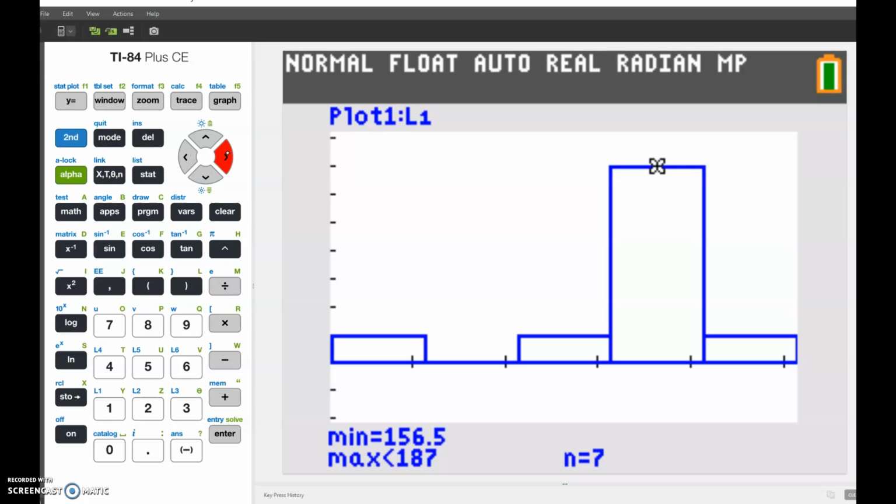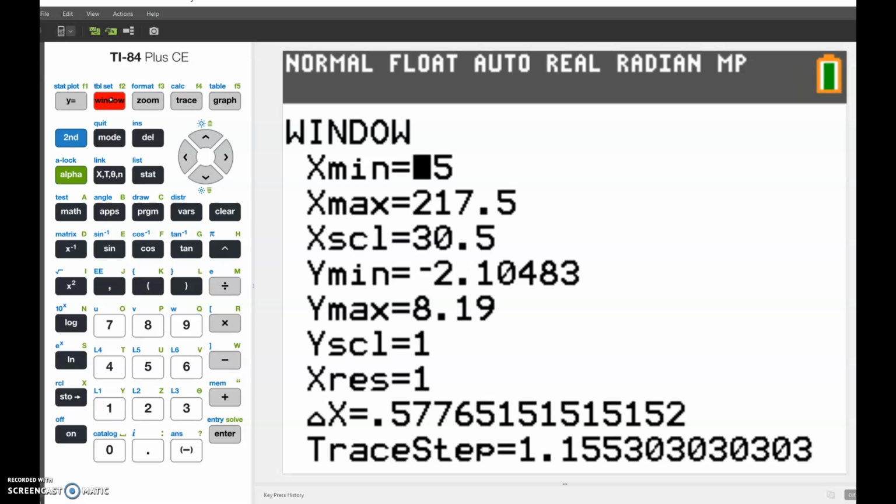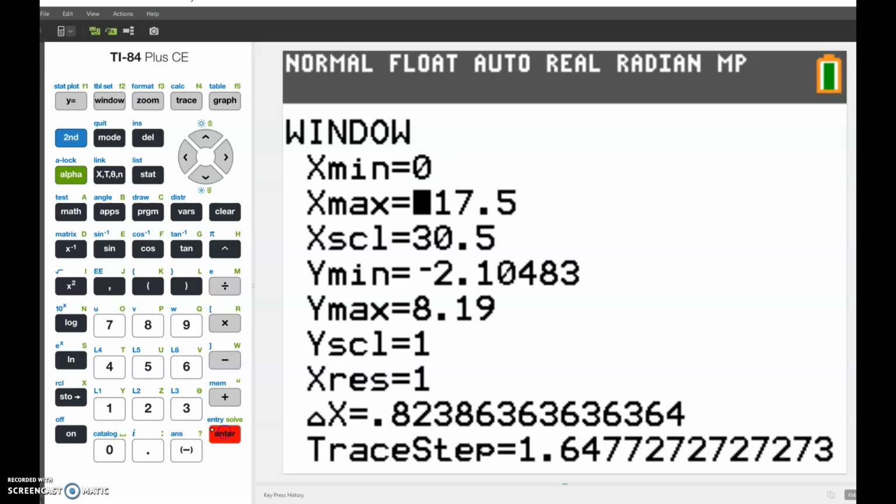A lot of times, the bin widths that the calculator picks for you may not be exactly what you're looking for. So you can alter this by going to the window and setting up your own dimensions. So for X-min for this one, I'm going to put in 0. You can't have negative wrist circumference. The largest number in the list looks to be about 187, so I'm just going to put 200 in here.